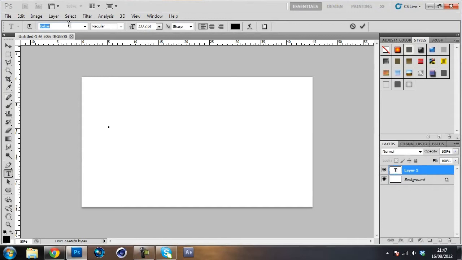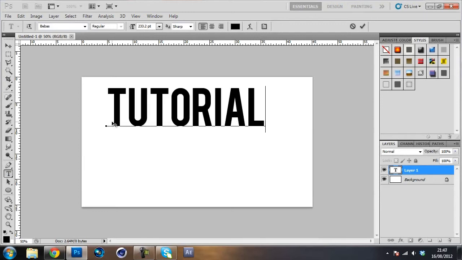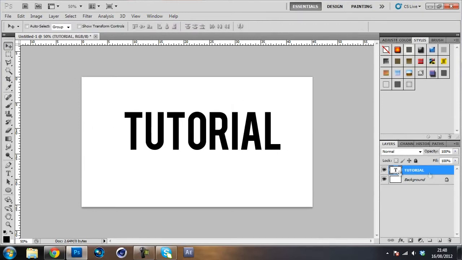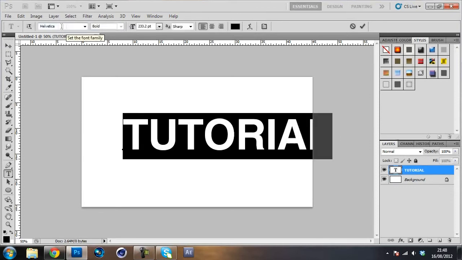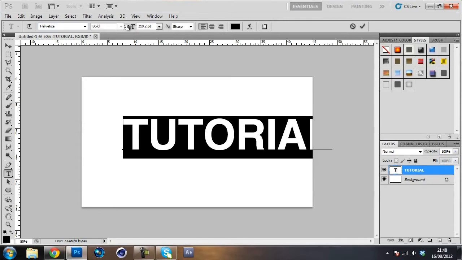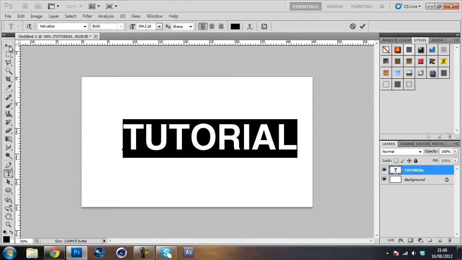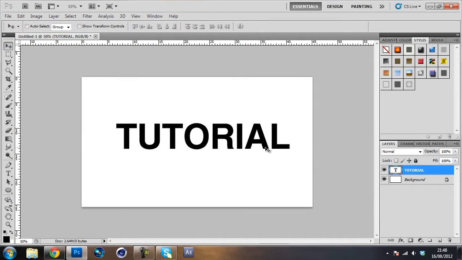Now let's choose a nice font. Let's type, let's put it in caps, tutorial. Okay, so we got some nice text here. Maybe if we just change the font, Helvetica. Yep, I like Helvetica. Put that down. Okay, so we got our text.